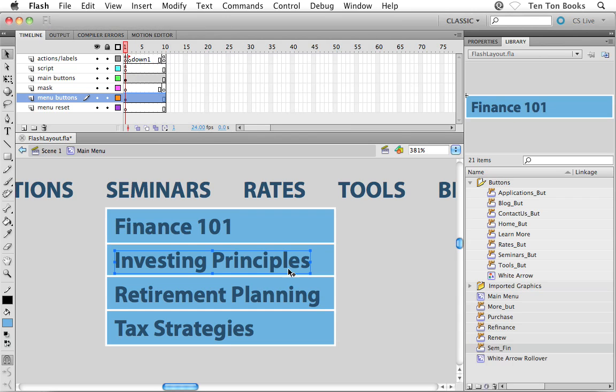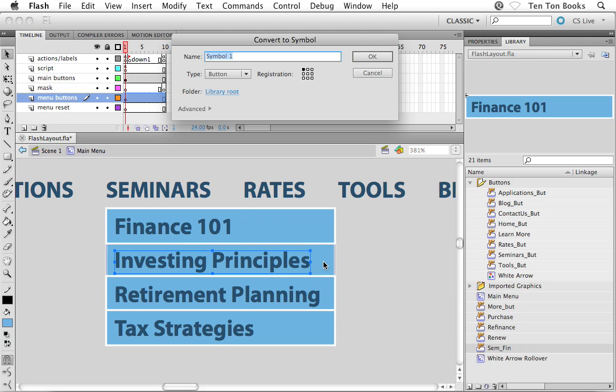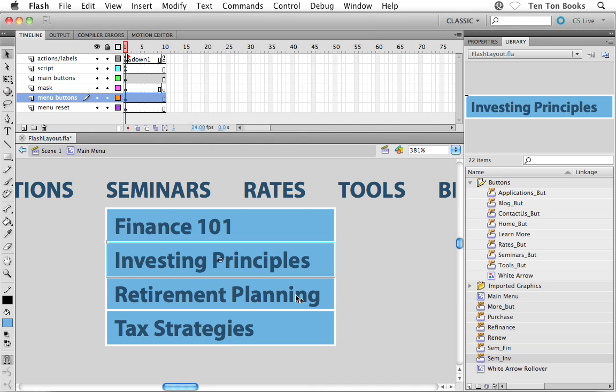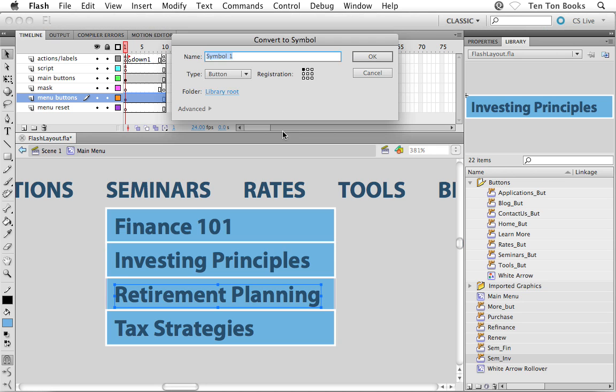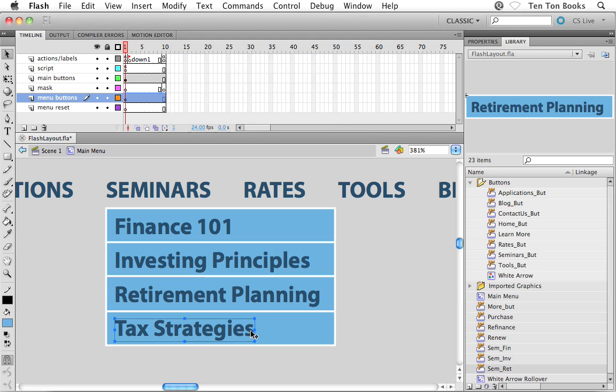And then we got to go and do the next guy. We got to do all these. So let's do this quick here. So again, grab the text, hold down Shift, grab the background. What was the keyboard shortcut there to convert to a symbol? Do you remember? It was F8. So just hit F8 on your keyboard. Type is going to be a button. I'm going to call this SEM underscore INV for investing. And then OK. Next guy down. Same story, right? This is just repetitive work here. It's a button. SEM underscore RET. And then one more to go here.